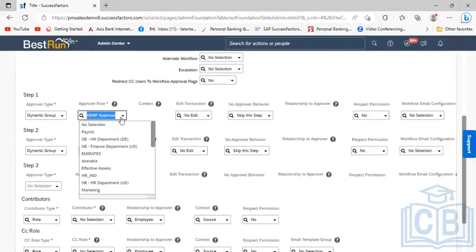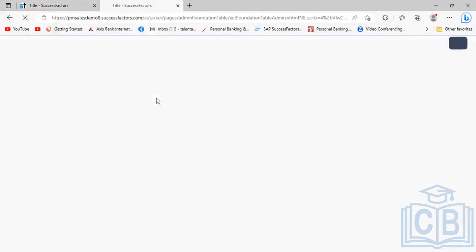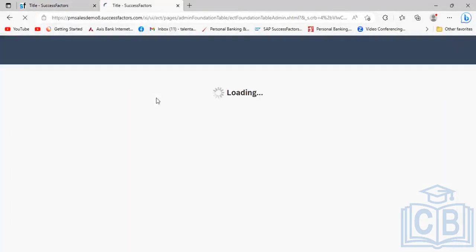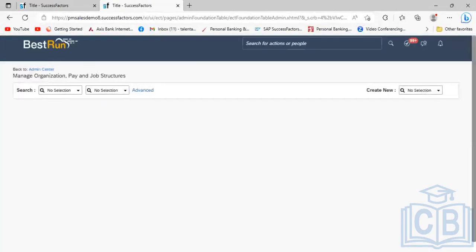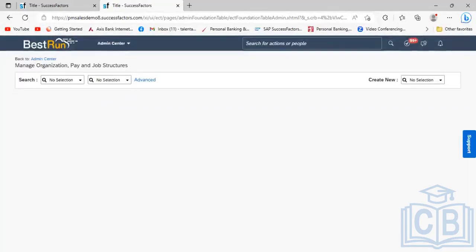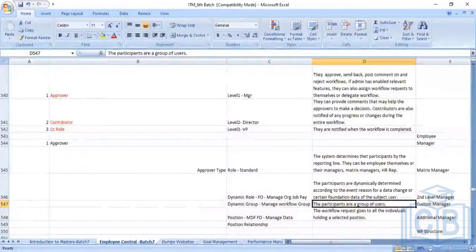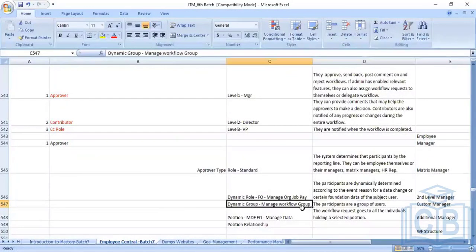When I select this as a dynamic group, we can see there are certain dynamic groups already showing here: payroll, HR department, finance department, and other dynamic groups. So where are these dynamic groups coming from? To understand that, we will duplicate the screen, and there is a configuration tool through which the dynamic groups are defined. So what is that configuration tool?